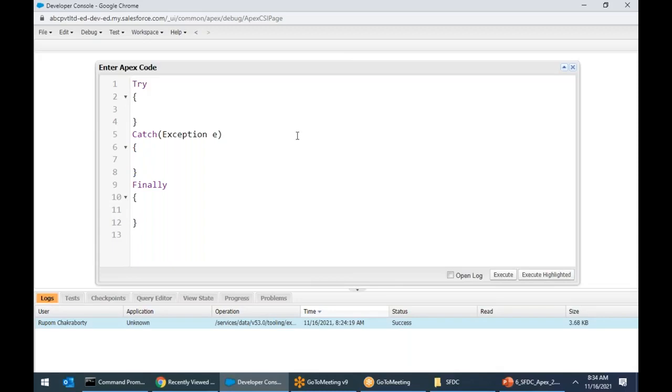Here also the structure remains the same. You can put your logic inside try. You can put your logic inside catch. You can put your logic inside finally.